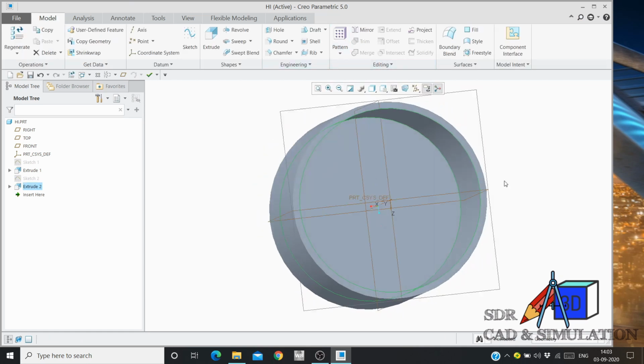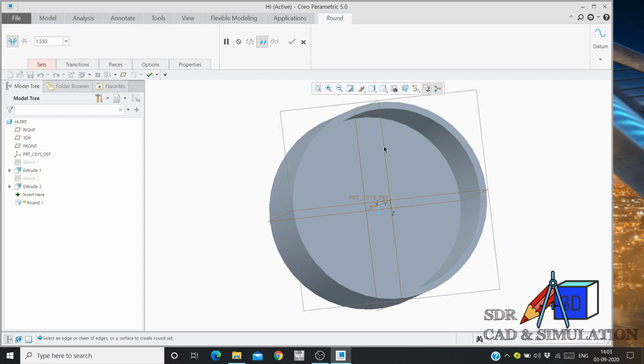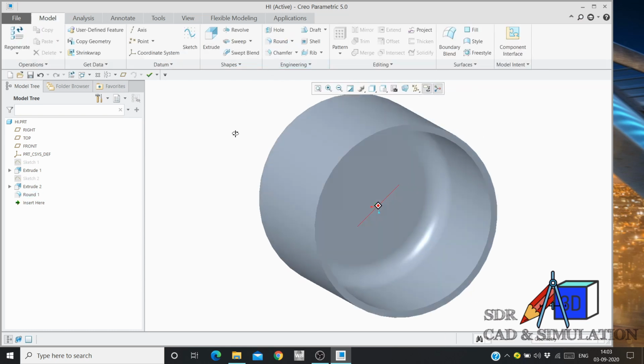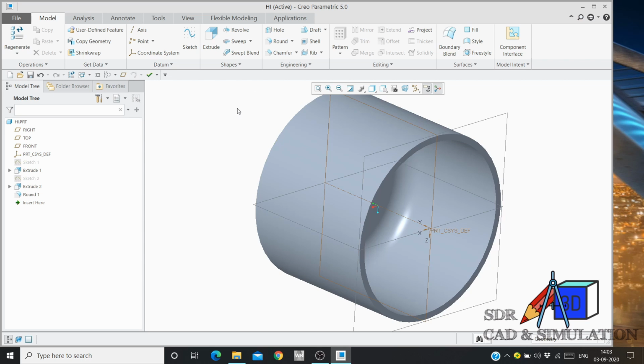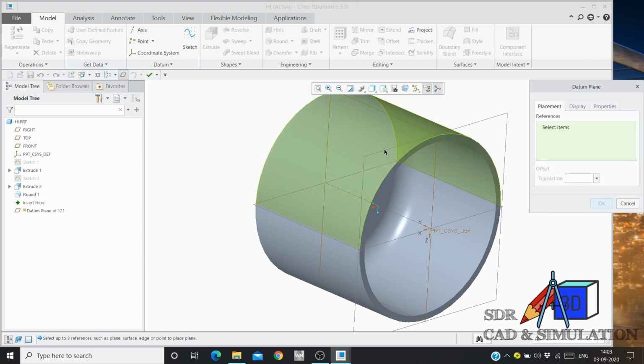Now we are going to create a fillet inside the inside edge. The radius of this fillet is 8.5 mm. Click OK. Now select the datum plane, reference plane as top plane. The translation distance is 29.5 mm. Now click on OK.